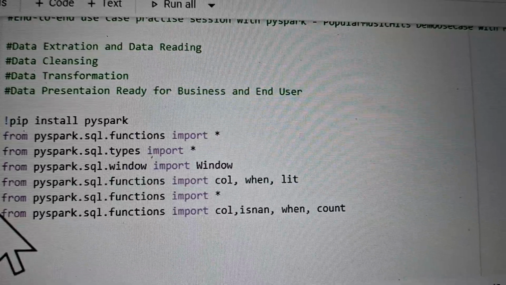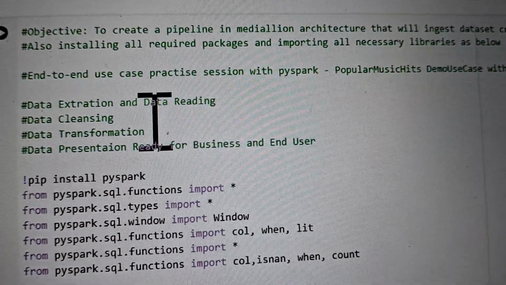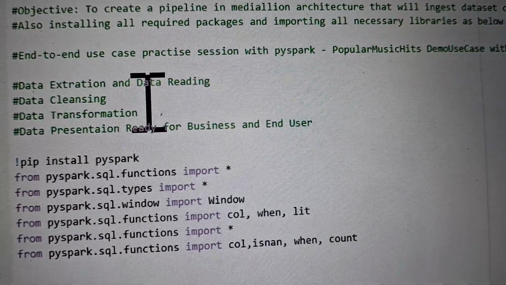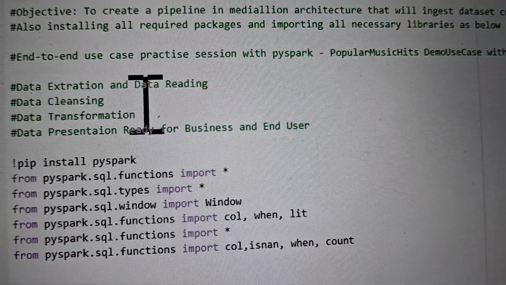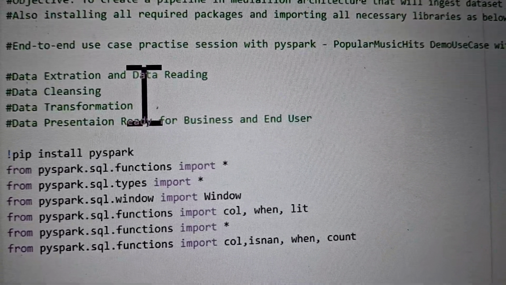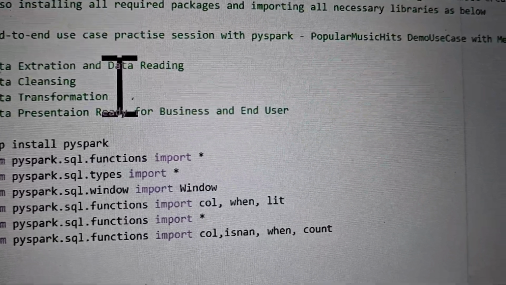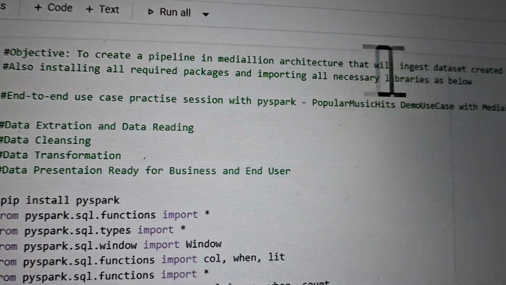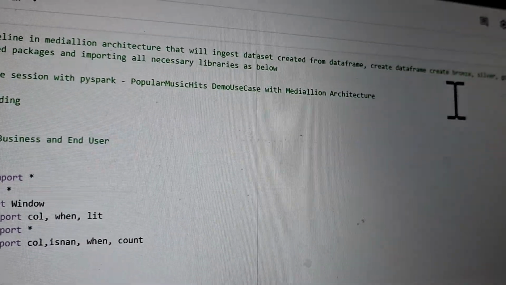Today we are going to learn and create a new musical app in order to create a list of top hits over time, evergreen hit songs of evergreen hit albums, where they are available, on which app they are available, and the count of them. So we are going to create a medallion architecture to create a pipeline that will ingest datasets. We'll create the data frame from scratch, and from that data frame we'll create our layers, bronze, silver and gold tables.